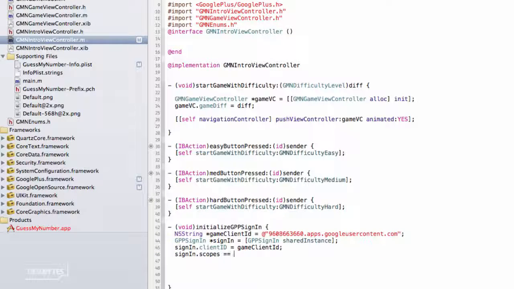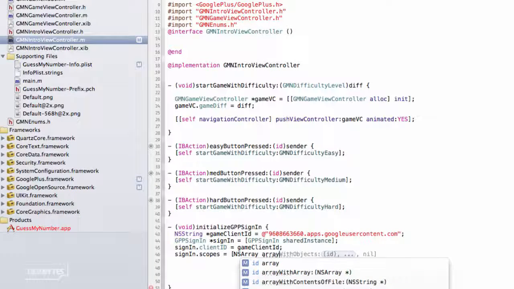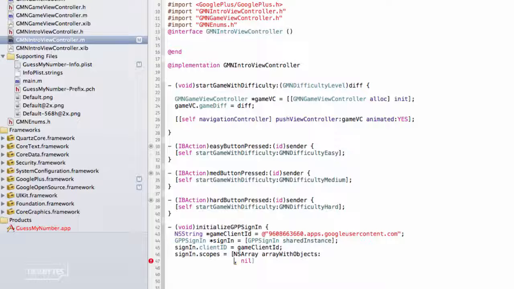So for this, signIn.scopes equals, and this is an array, so we'll call NSArray arrayWithObjects. And we want https://www.googleapis.com/auth/games. And yes, I do realize we should probably make this a constant somewhere in our library. And we'll leave it like this. Even though we're only including one object, I still like to use the plural arrayWithObjects method because at some point we'll probably be asking for more scopes.